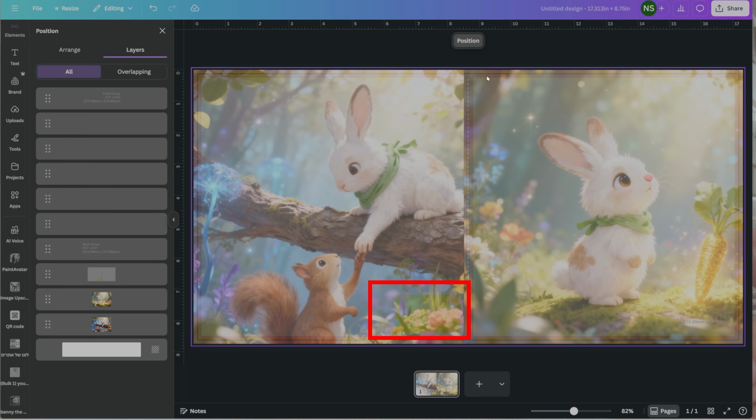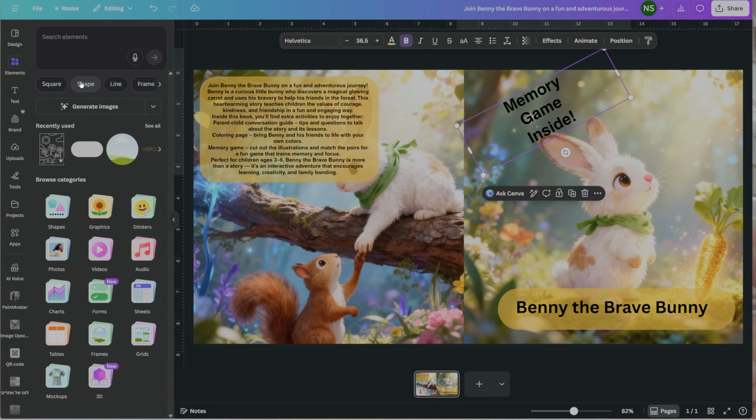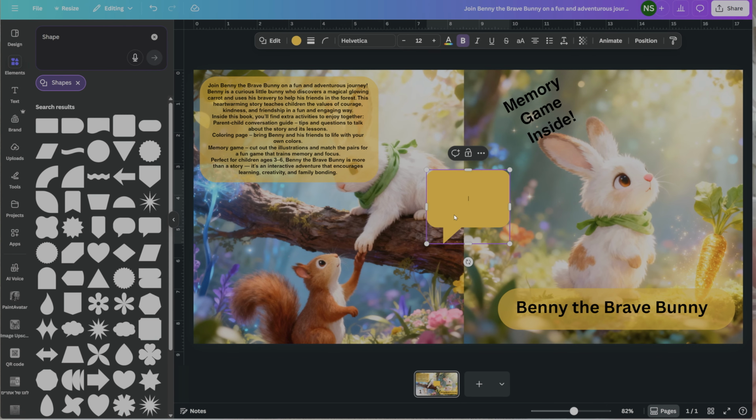On the front, I added the name of the book and also a bubble that says there is a memory game inside. You can add anything that helps promote the book on the cover. On the back side, I added a short description of what the book contains, but you can also skip that and just use another image. I made sure the images cover the entire book cover and that both images meet correctly at the spine.